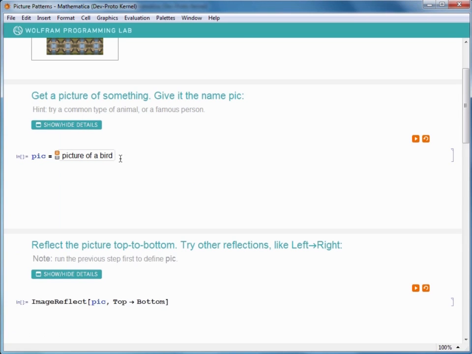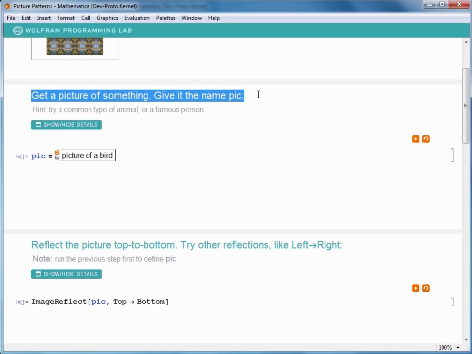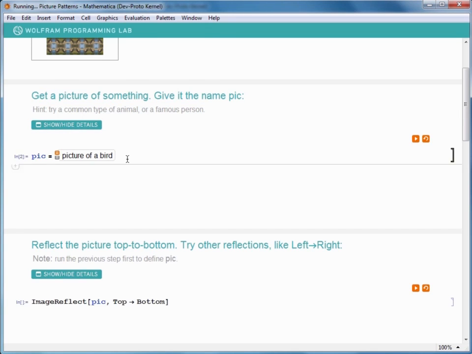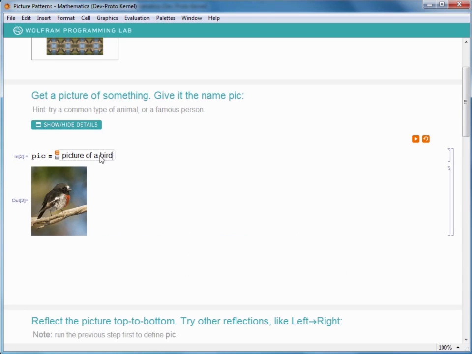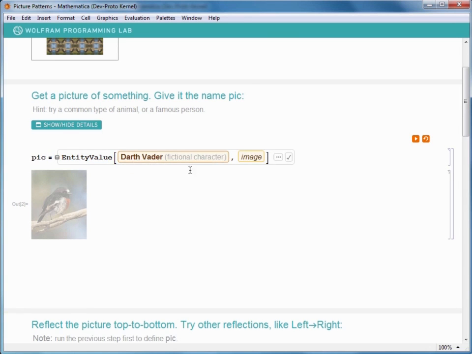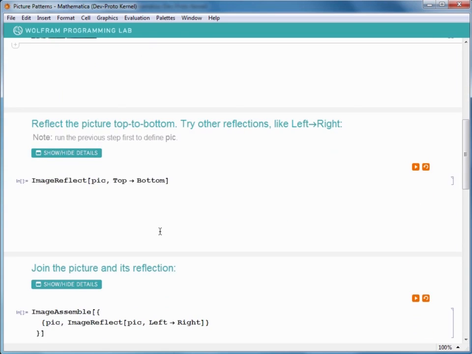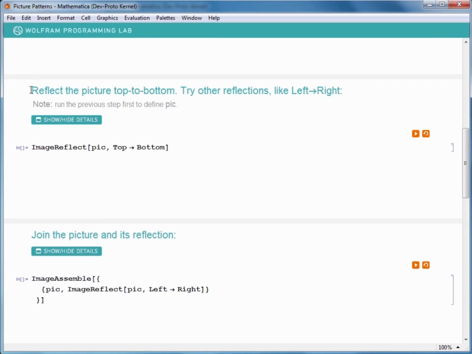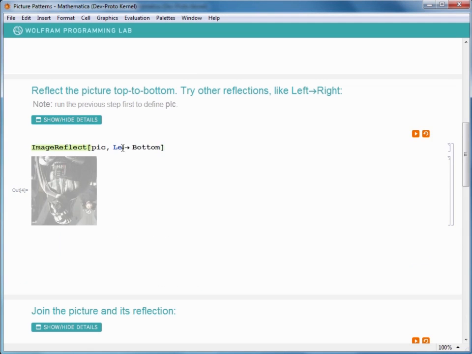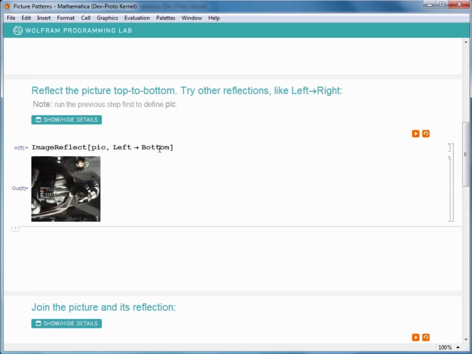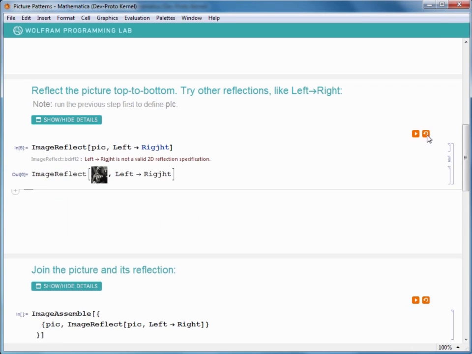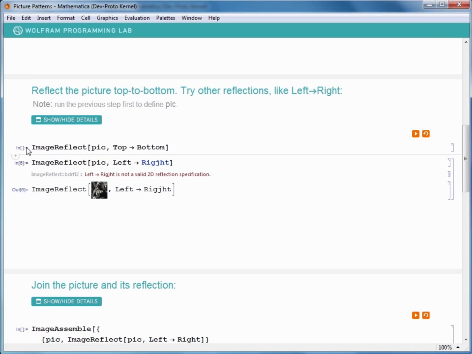I'm going to go through this one pretty quickly. So again, here are my directions. Get a picture of something. Give it the name pic. So we can use a picture of a bird. I like a picture of Darth Vader. The next step says reflect the picture top to bottom. Try other reflections like left to right. So I'm going to go ahead and try this first. But now I can try other things like left to bottom or left to right. Again, if I mess up majorly, I can restore the input so that I know I can get back to the original code.